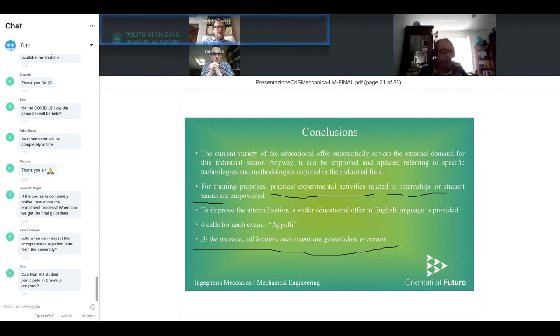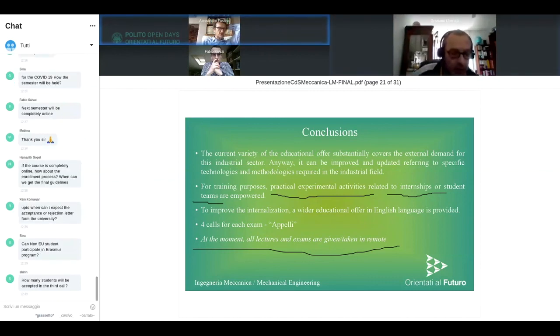Maybe I can give some more. Can non-EU students participate? Yes, of course. You are a student of the Politecnico, whatever country you come from. All the students of the Politecnico are equal. We don't make any differences between English or Italian or non-Italian students, between male and female. We don't care about religion or whatever. You are engineers.